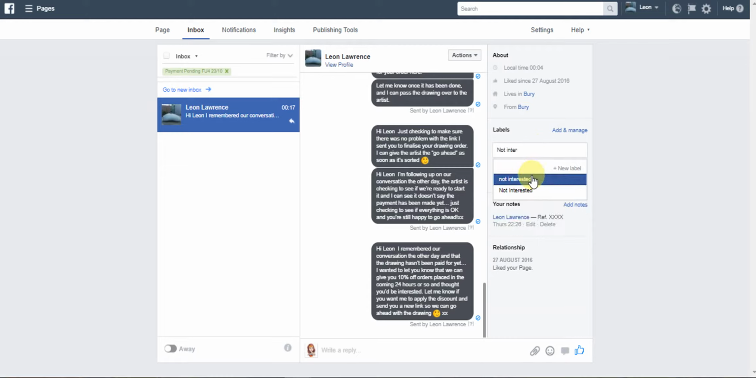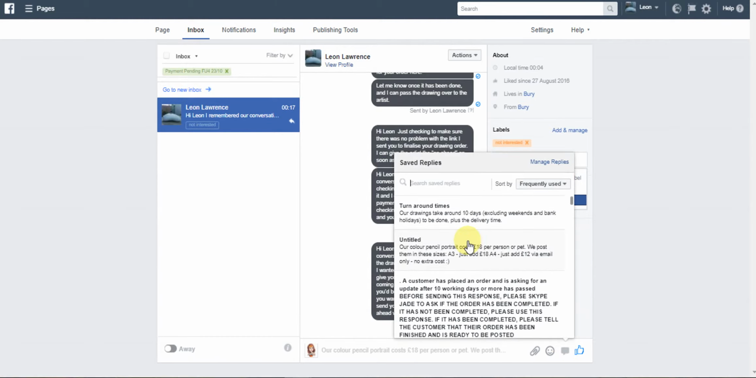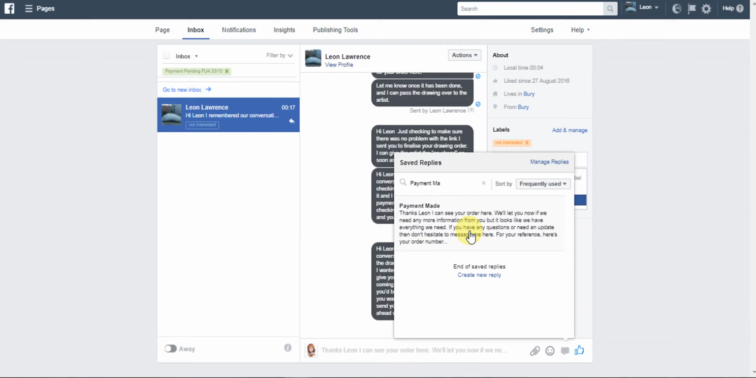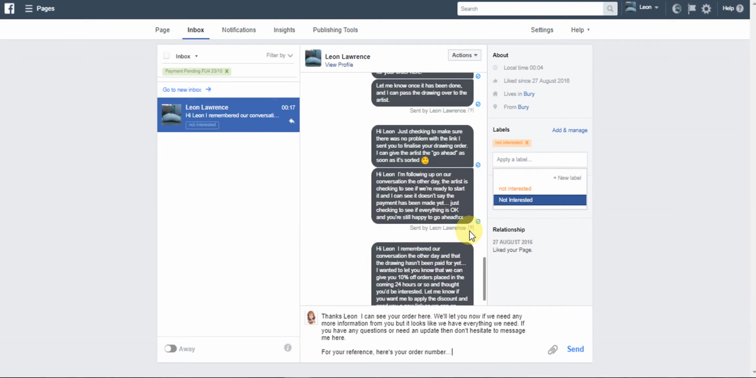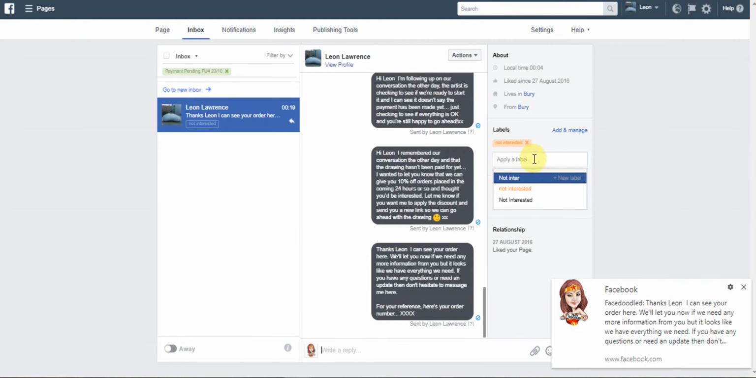Once again, to repeat, if the customer had made the payment, then what we would do is we would send them the payment made, followed by their order number. Or if they had any particular objections, like the cost was too much, then what we'd do is we'd send them the special offer.